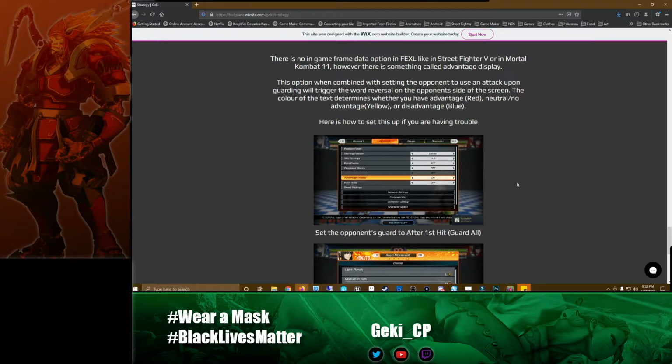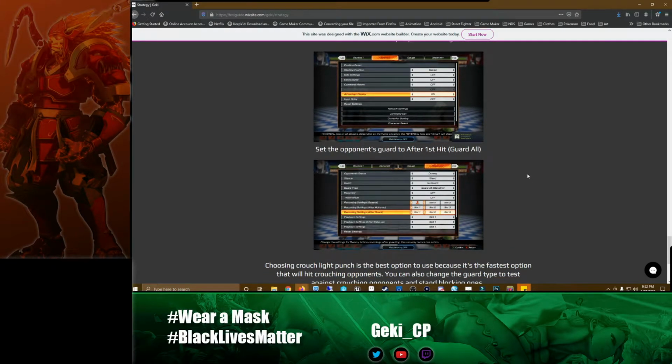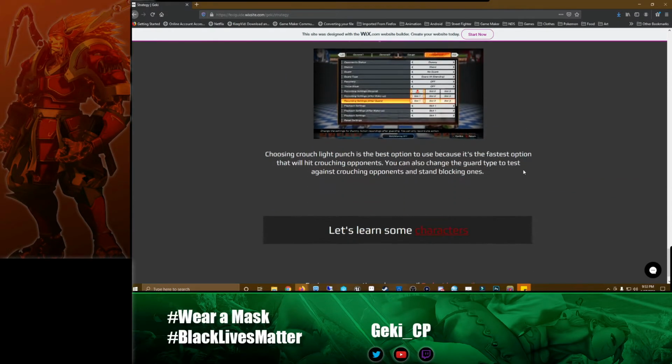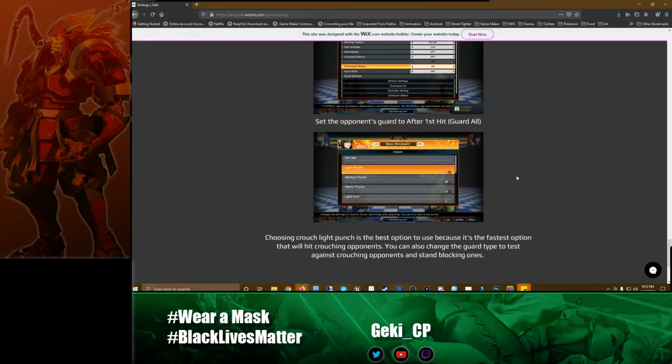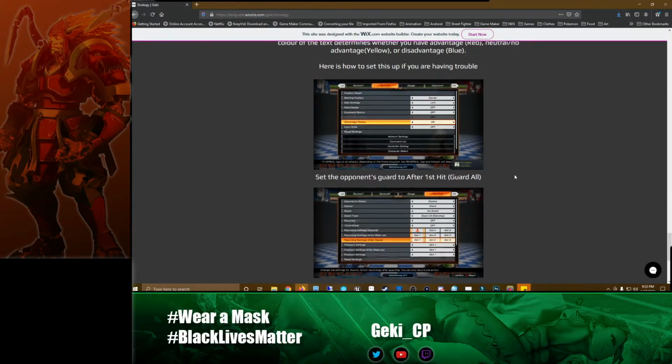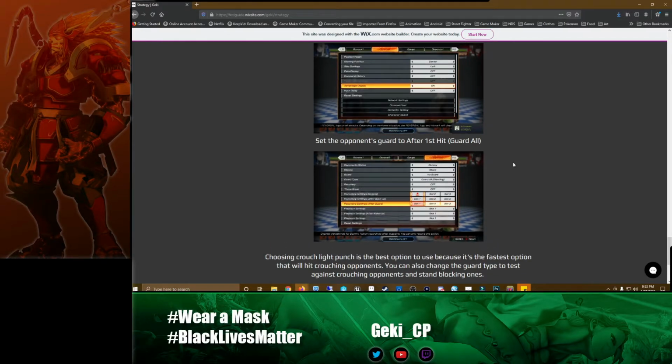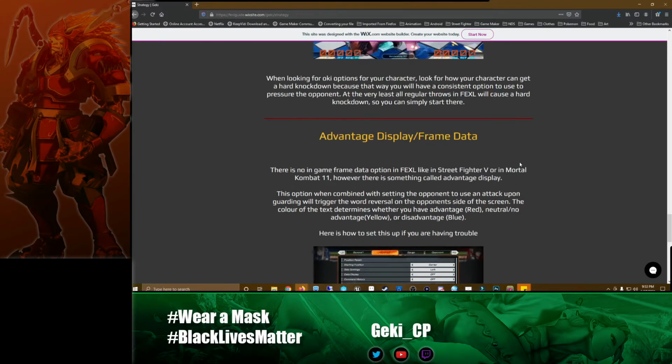This is a quick and dirty way to basically figure out how to turn on the advantage display, which shows you what's plus, what's minus. Basically it just represents it through colors of the word reversal. So when you're setting the opponent to reversal on guard, it'll show you a different color based on how advantaged they are.